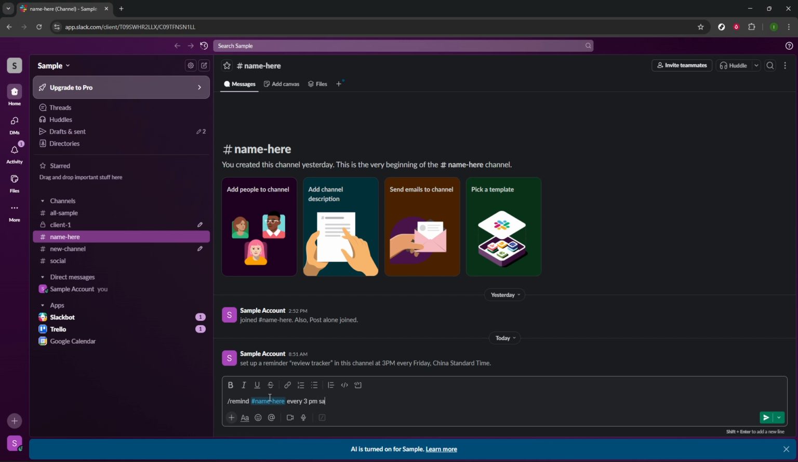Finally, to activate this reminder, send the message. Simply hit enter and your recurring reminder is now set. This handy little command will ensure your selected channel receives timely prompts, keeping everyone informed and on schedule without hassle.